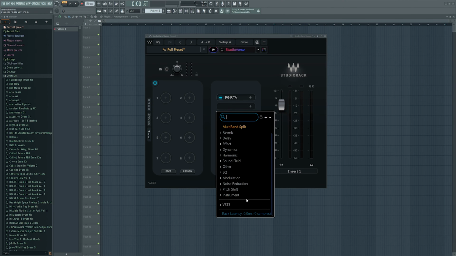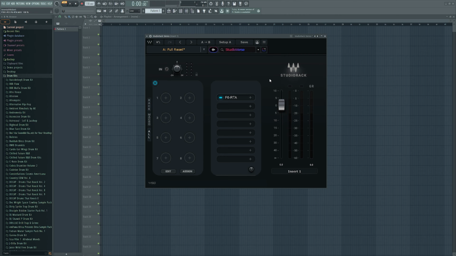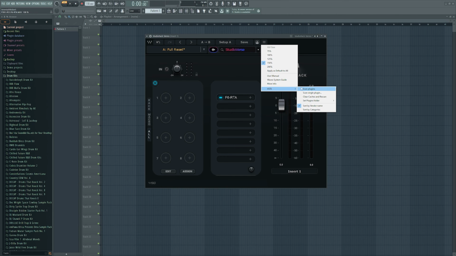But then if I wanted to select a plugin that isn't a Waves plugin, you can just select VST number 3. And then you see right here, all of my third-party plugins are organized by the company I bought them from. Now, if you want to access all of your other plugins from these other companies that are on your computer, just come up here to the top of the StudioRack plugin and select this icon right here with the 3 little lines. And under the VST number 3 tab, you can just select Scan Plugins, and it's going to search for all of your plugins on your computer. And then you can also select how the plugins are organized right here. You can see that I just have it set by the vendor name.